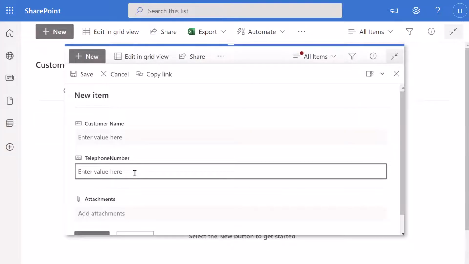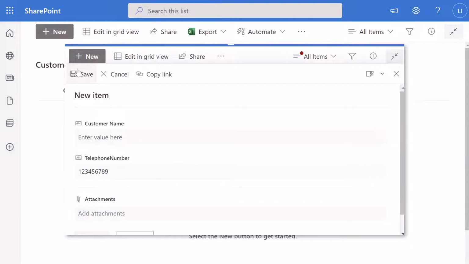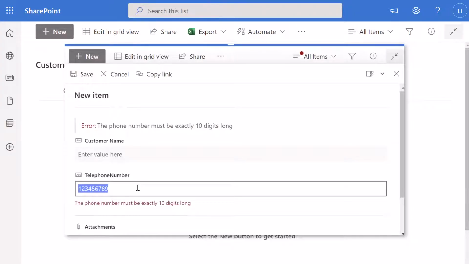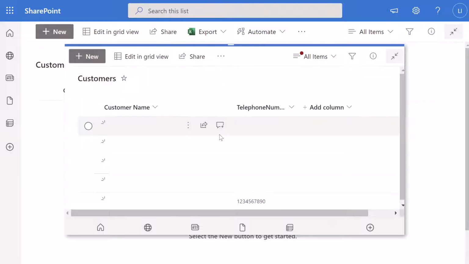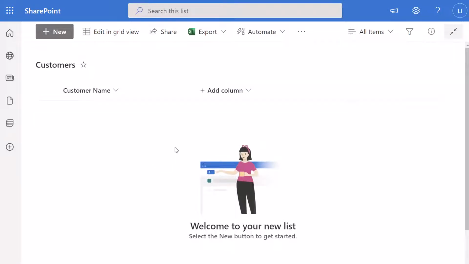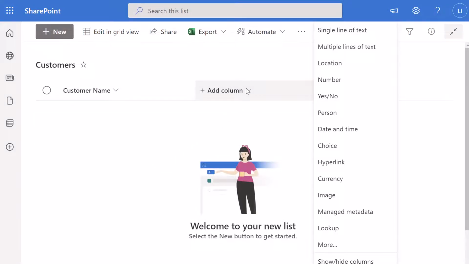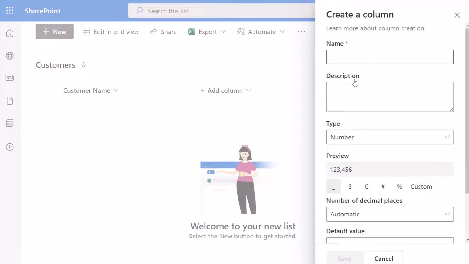Specifically, we're going to create a column called phone number that enforces that the value being entered in that column or field has to be exactly 10 characters. Now I'm going to click add column here, and we are going to use a number type column. So I'm going to select number, and I'm going to call this phone number.